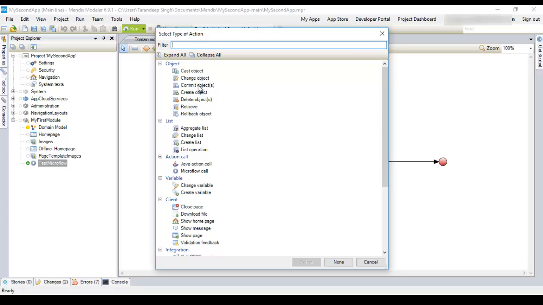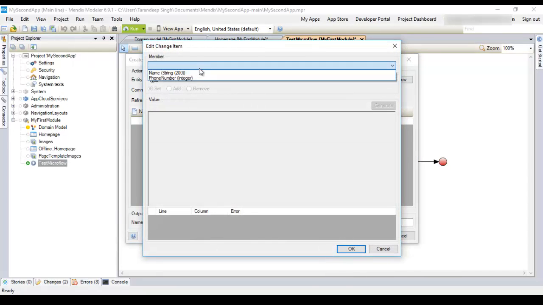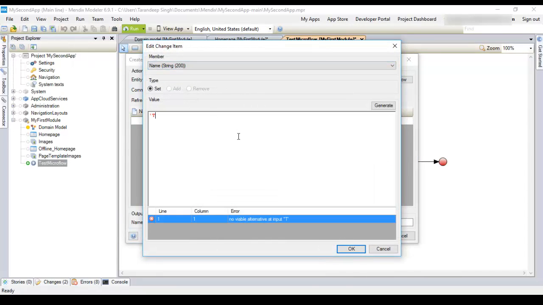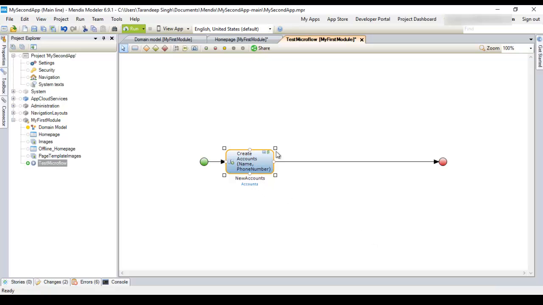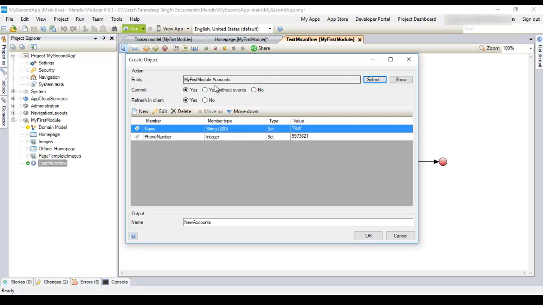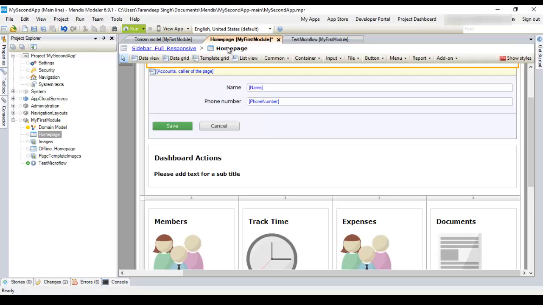Suppose I want to create some object, and I have only one entity. I can create an object of that entity. Want to commit, want to refresh, right? And what are the values that I want to set, I can do it here, like my phone number. This will create an object. So whenever we call this microflow, it will create an object of accounts with these values. It's just a small demo for a microflow.